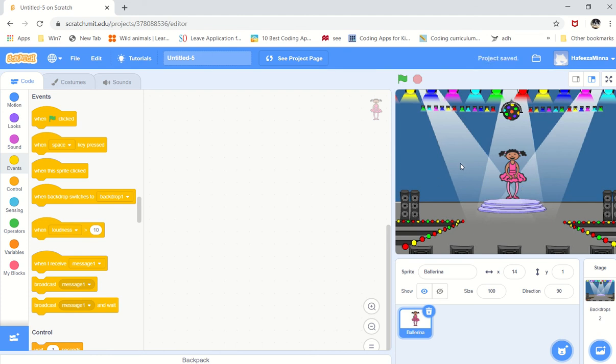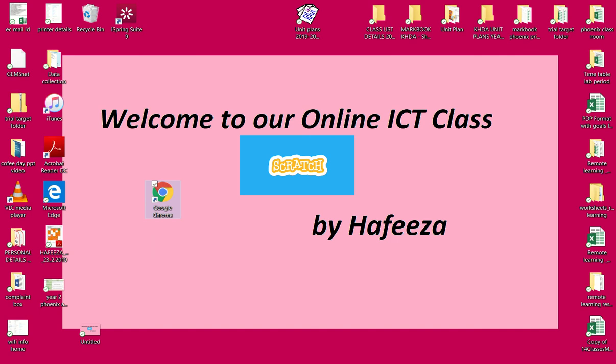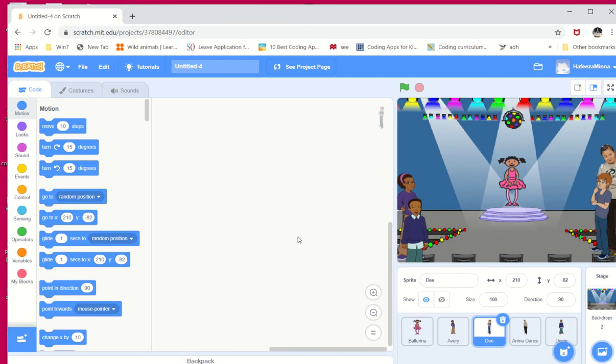So what is the next thing? Today I'm just going to insert a few more sprites to the far right and far left side. Why? Because they are going to be the audience of the show. So I'll minimize this. As you can see, I have already inserted four more sprites with this ballerina on my stage. Now I'm going to give some instruction to the sprite.